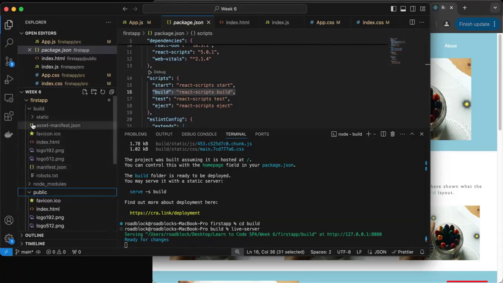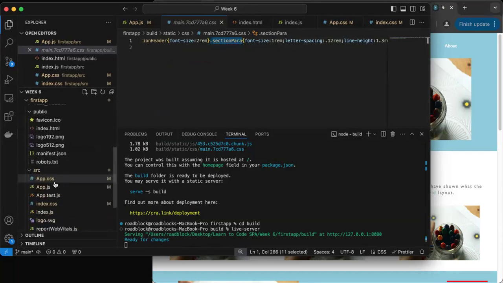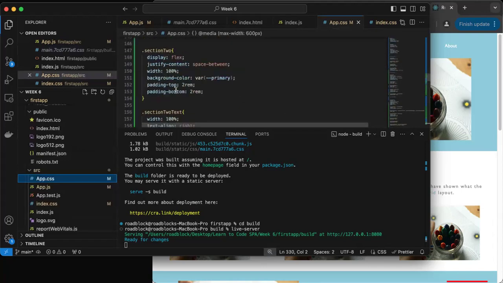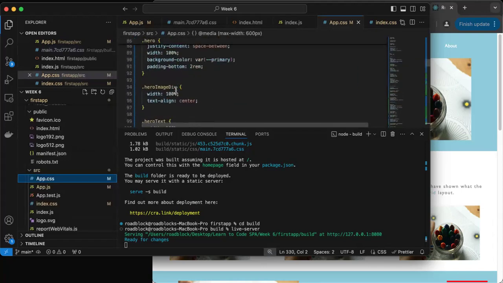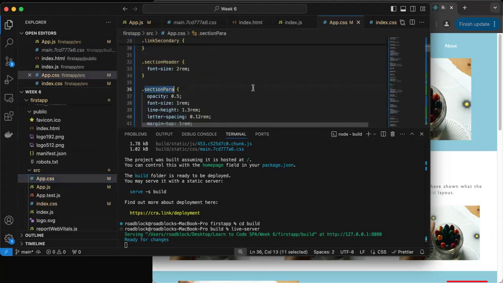And so that's what it's doing inside the static. So if I take a look at CSS and I look at main, okay, not bad. I can see a whole bunch of stuff in here. But what am I really seeing? I'm seeing my CSS inside the main. And if I come down to my app CSS, I see this word section para. I'm pretty sure inside of mine, I see section para, probably right about somewhere in here. And there it is. There's section para.